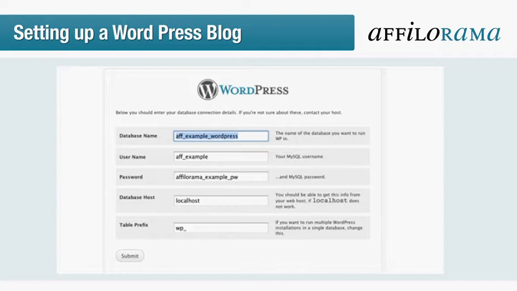WordPress will try to connect to the database. If it can't, it will give you an error message. Double check your database details and try again. If you're 100% sure they're correct but WordPress still won't connect, contact your web host support.